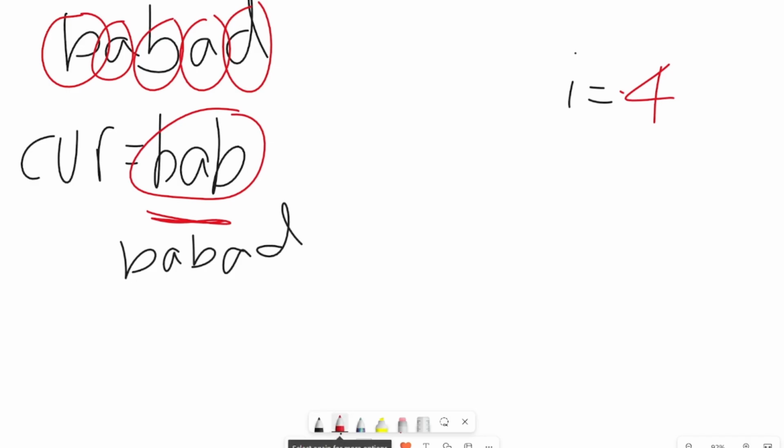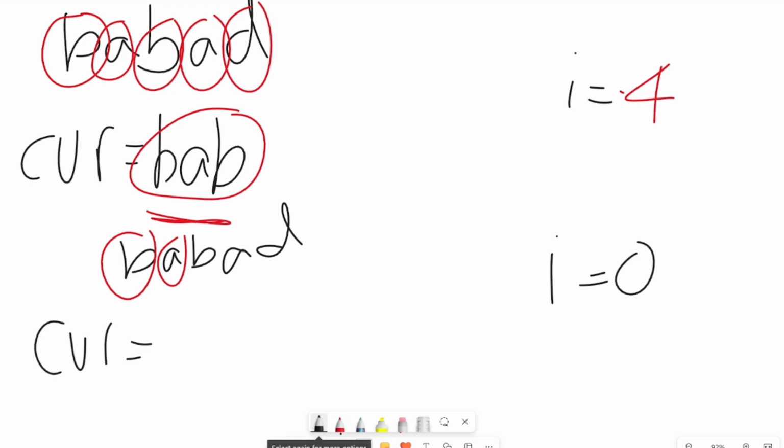For BABAD, we would put I, so when I is 0, the left value is I and the right value is I plus 1, which is BA. And then we check the left and right values. B is out of bounds on the left, and the right value of A is out of bounds, and that's not a substring, so the current value is still an empty string. Then we do the same for A and B. For A and B, B and A don't match, so it's not a substring. We continue.